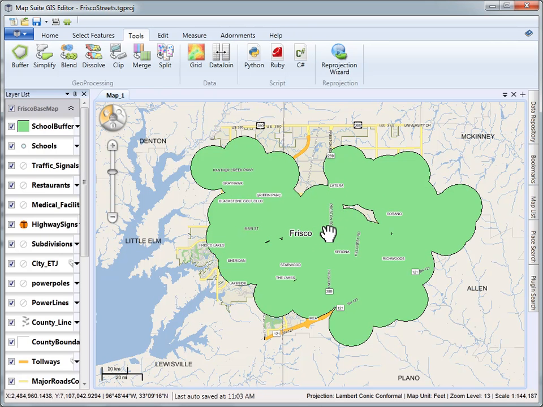This can be very handy when you're doing analysis on your data and want to buffer up your features to get more of a geographic coverage area among many other needs.